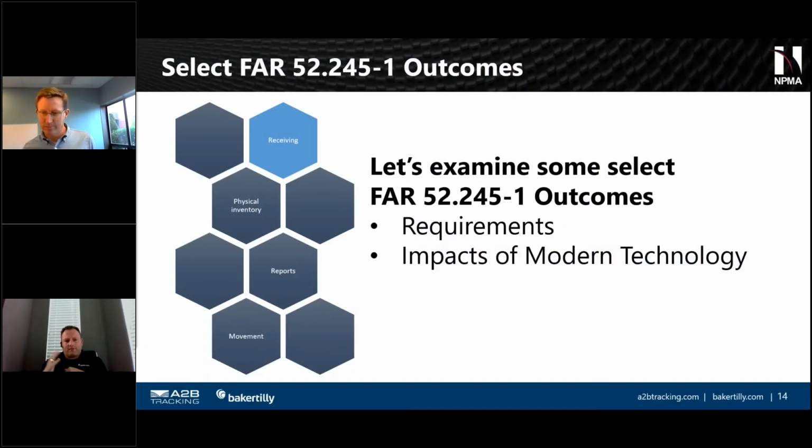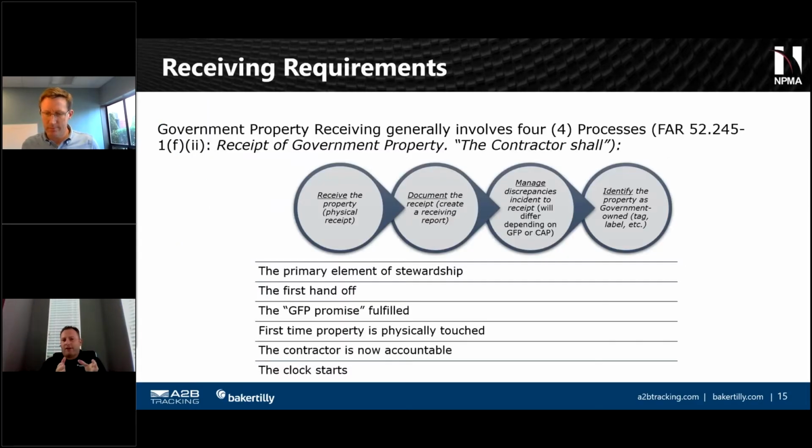So we're going to take a look at 4 outcomes: receiving, physical inventory, reports, and movement. And as you hear us talk through some of the requirements, there are going to be other outcomes, other elements of a government property system that tie into a lot of these things. So these aren't the be-all and end-all, but we'll hit some of the high ones here.